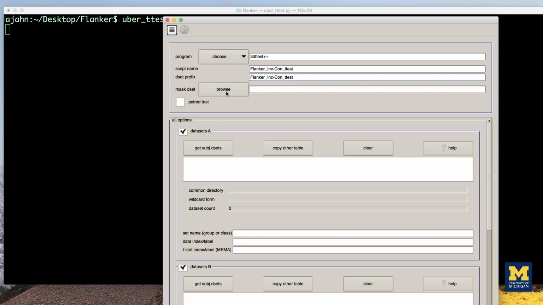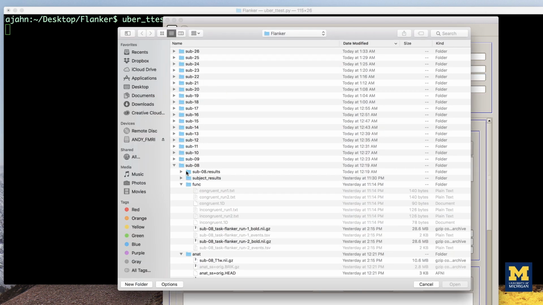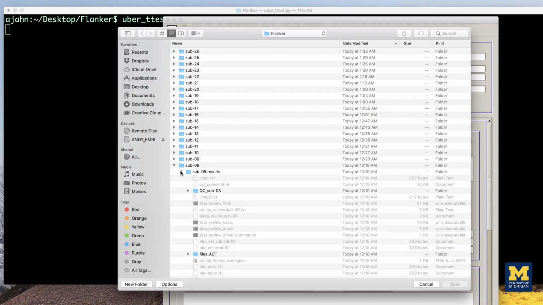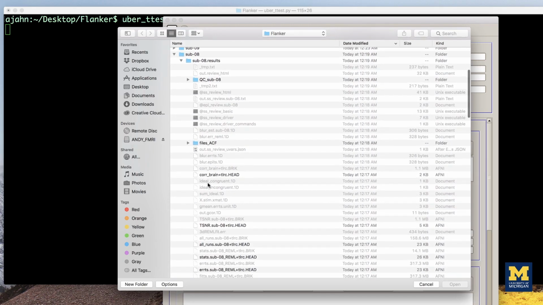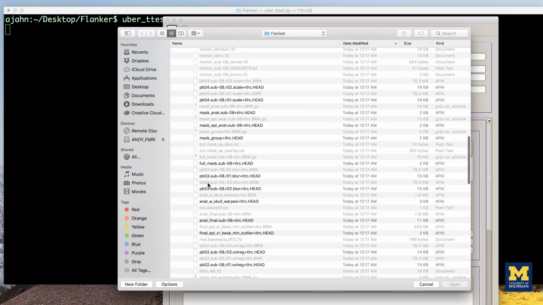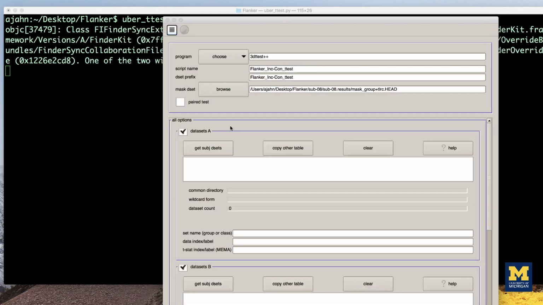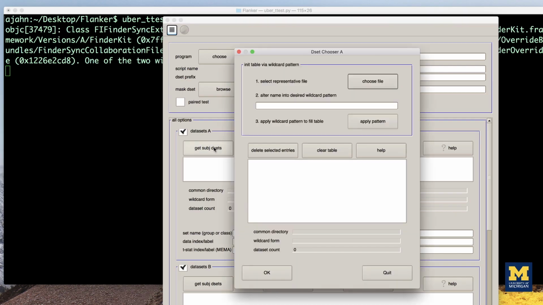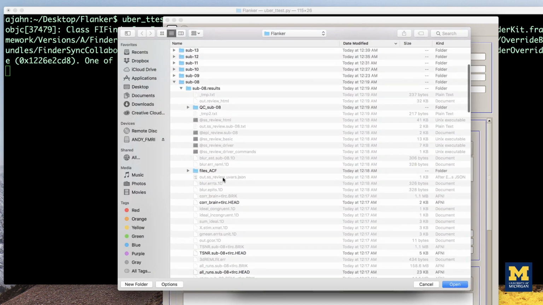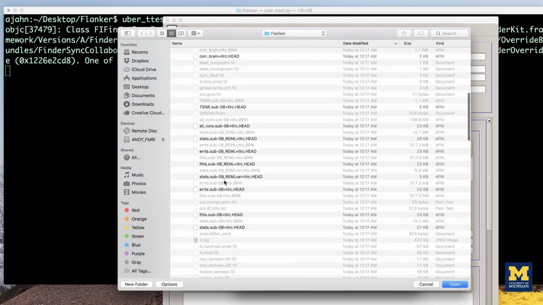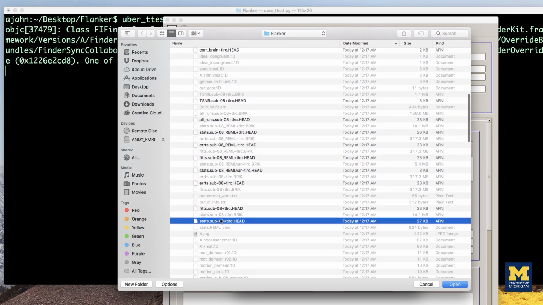For the mask dset, you can choose any one of the subject's mask group plus TLRC images located in the results directory, as they should be similar across all the subjects. We will now select each of the subject's statistical data sets using wildcards. If you click on the button Get Subject Datasets in the Datasets A section, you will be prompted to select a representative stats dataset. Select any of the subject statistical datasets and replace the last two numbers of the subject ID with 2 question marks.